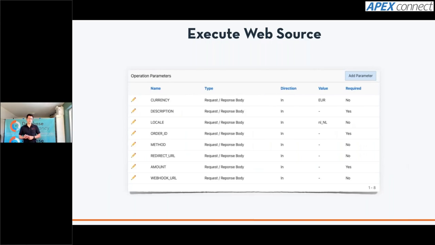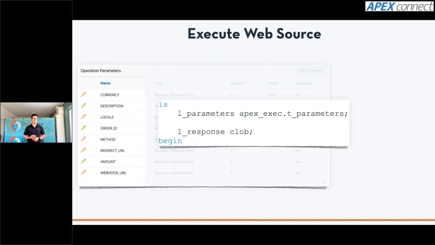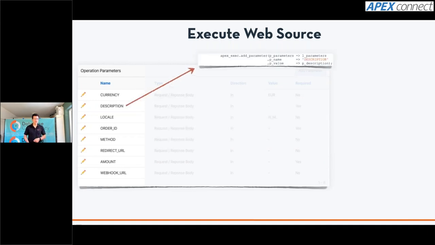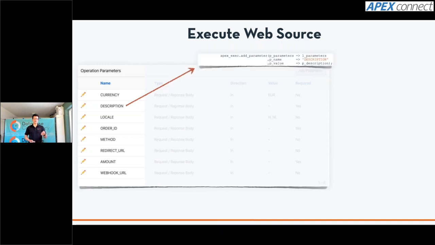So these are the parameters we need to fill in first, because if we call the web source, we need to have some information to send. So what we first do in this custom package I created, I use the APEX_EXEC package. We need to set up the parameters, and after that, I need to set a value to all the parameters.